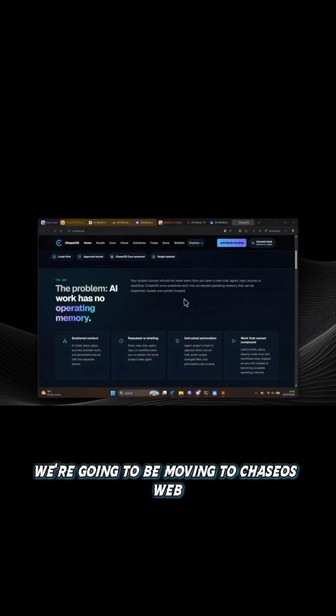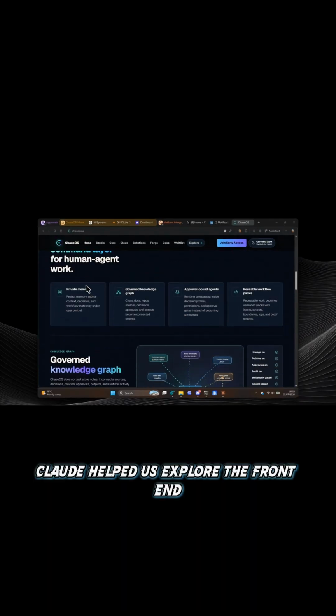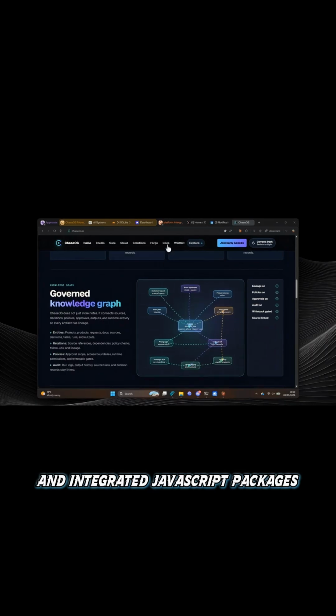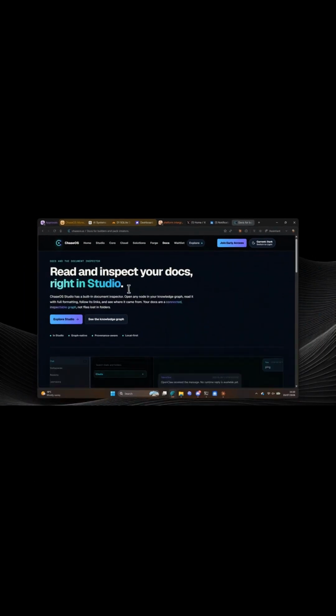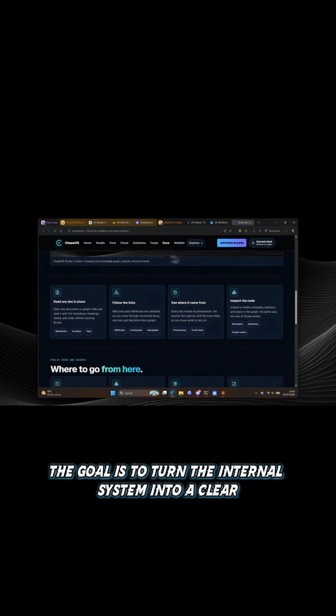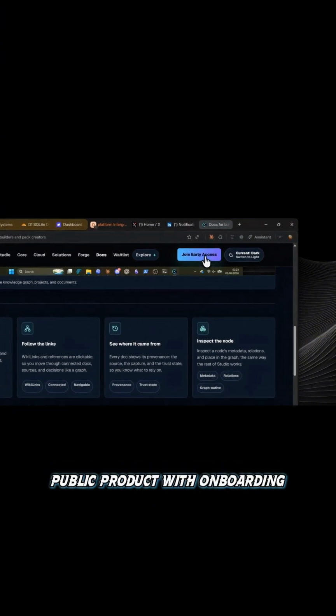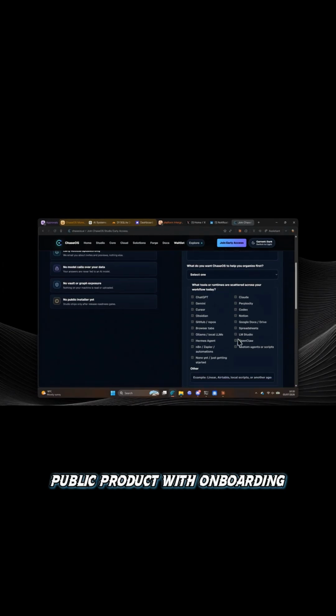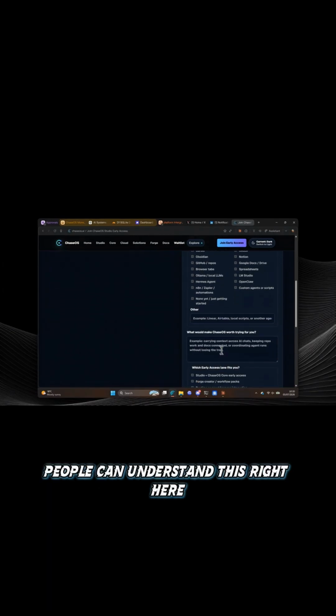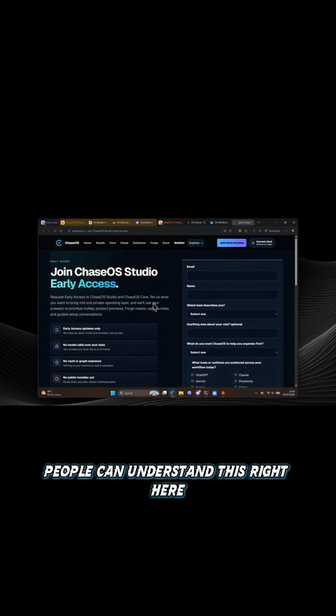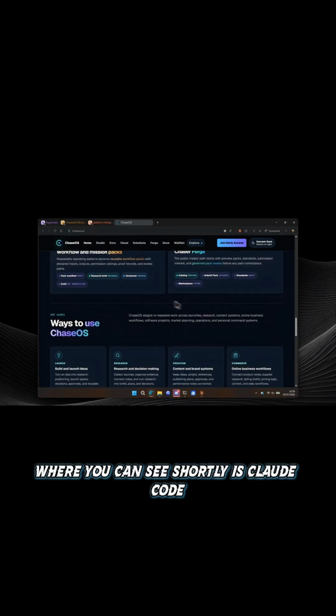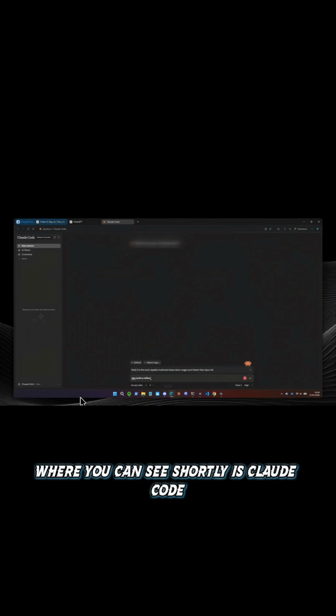We're going to be moving to ChaseOS Web. Claude helped us explore the front end and integrated JavaScript packages behind these animated graph views. The goal is to turn the internal system into a clear public product with onboarding, sign up, and design people can understand. This right here, where you can see shortly, is Claude Code.